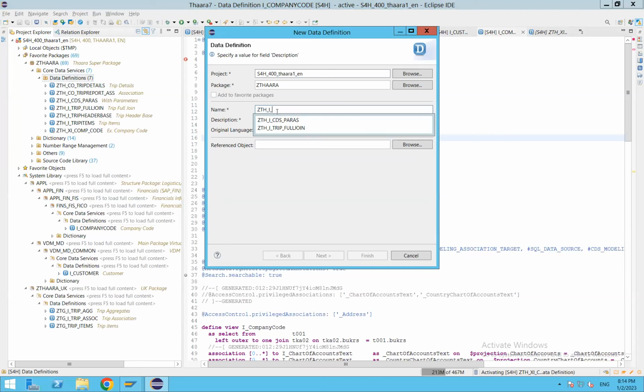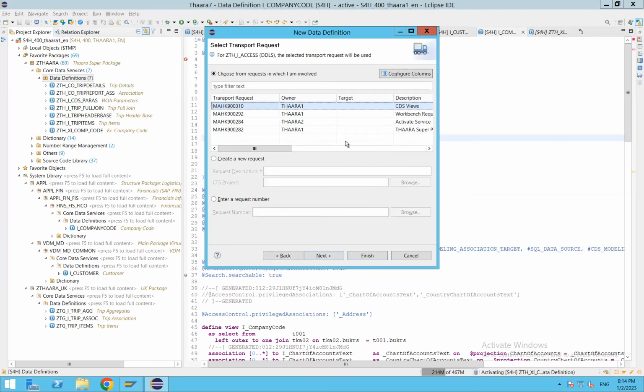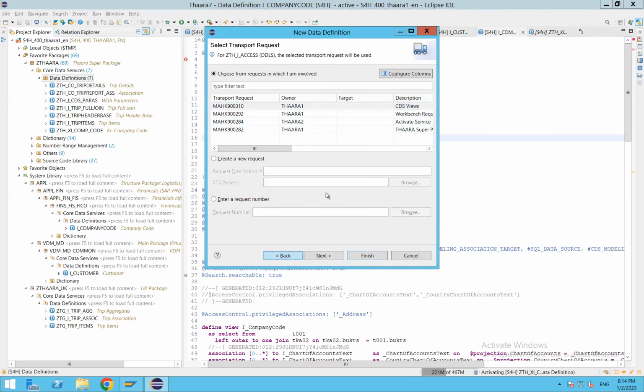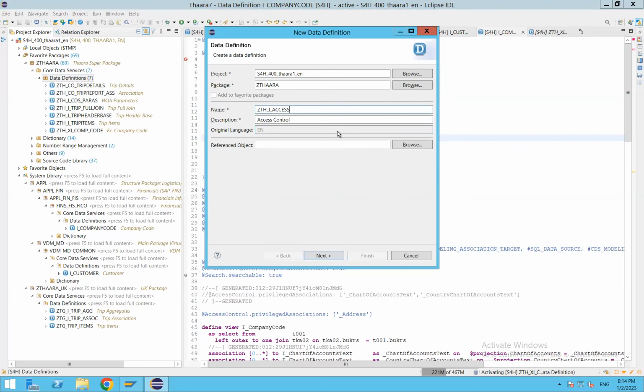ZTHI underscore access control CDS, and this also needs the target CDS view on which we need to build the CDS. But if you see, I have directly selected the data definition. I haven't got an option to choose the access control CDS option.